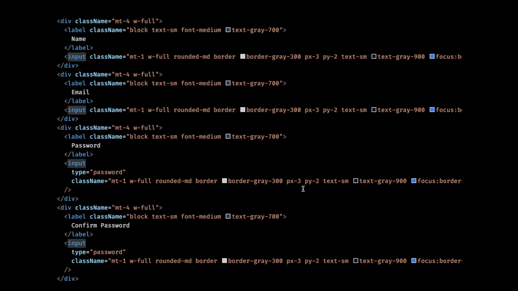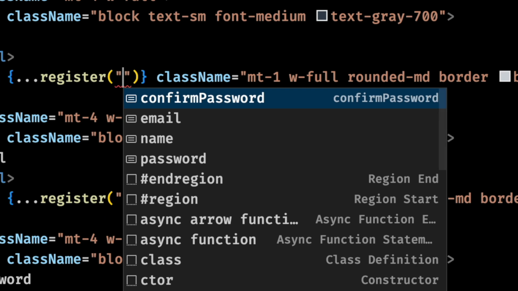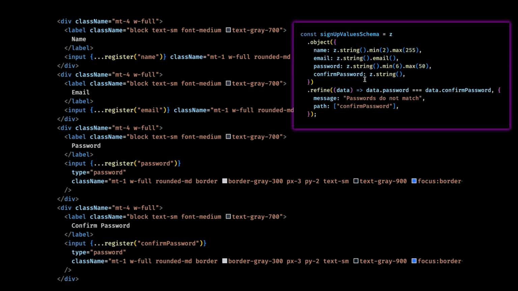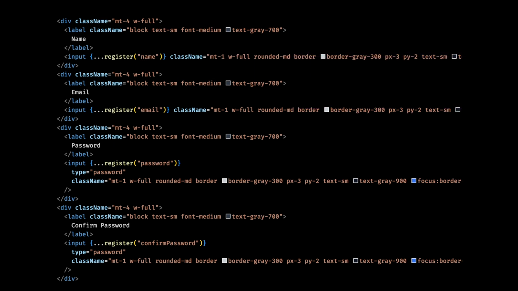Now we can use the register function on all input elements. And even though the field names are passed as a string here, it is a type-safe string, which means that autocomplete works. And if we change the input name, the IDE will show us the error, so we know we need to change it in the register as well.